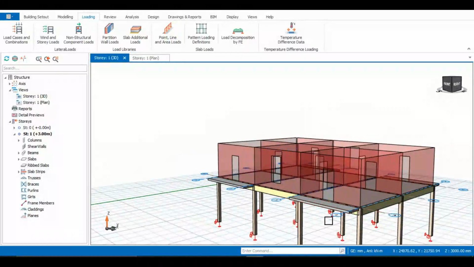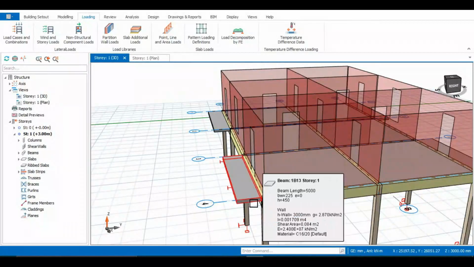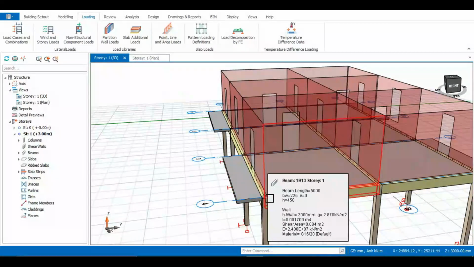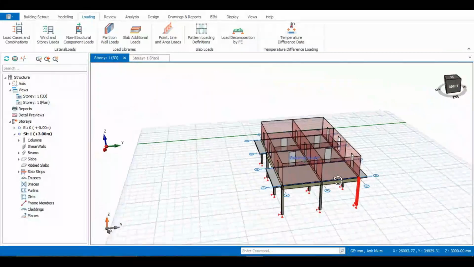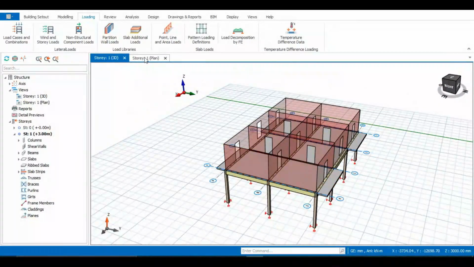There will also be additional loads on the slab, but in this case they won't be beam wall loads. They will rather be slab loads because they are acting directly on the cantilever slab. Now let's get on with it.